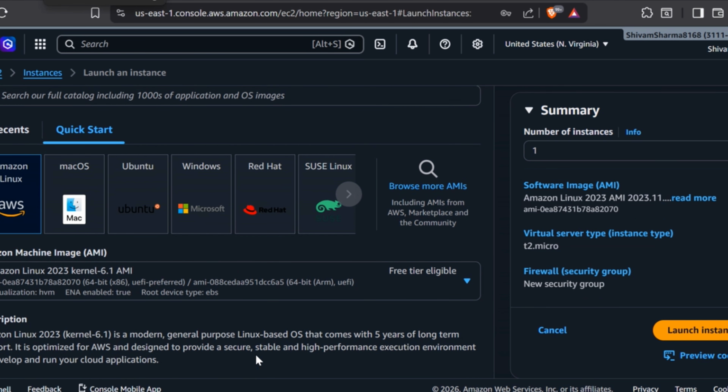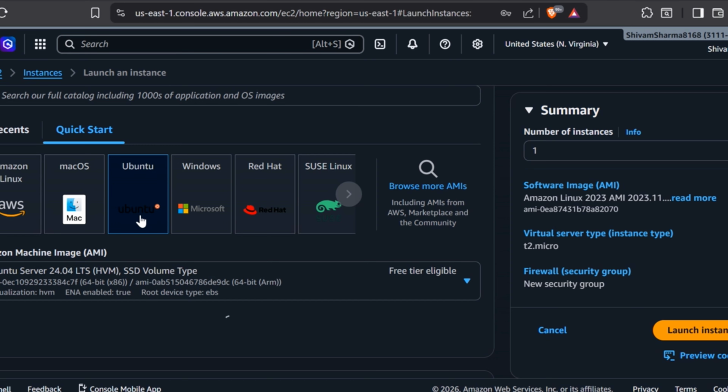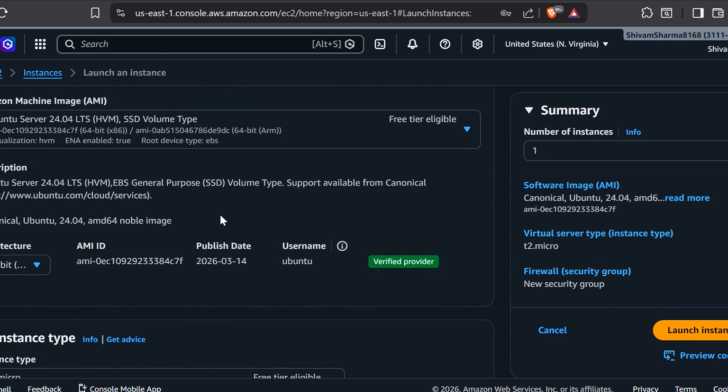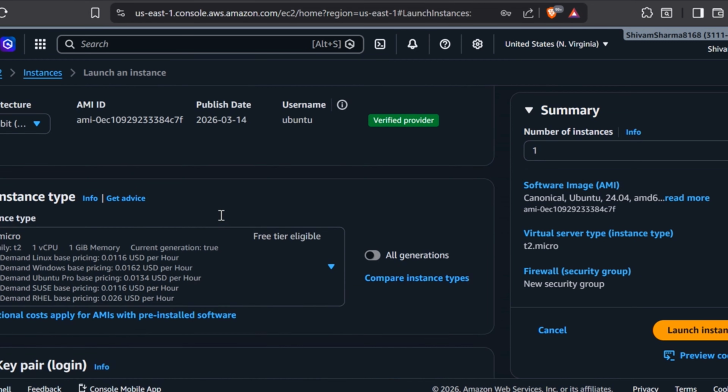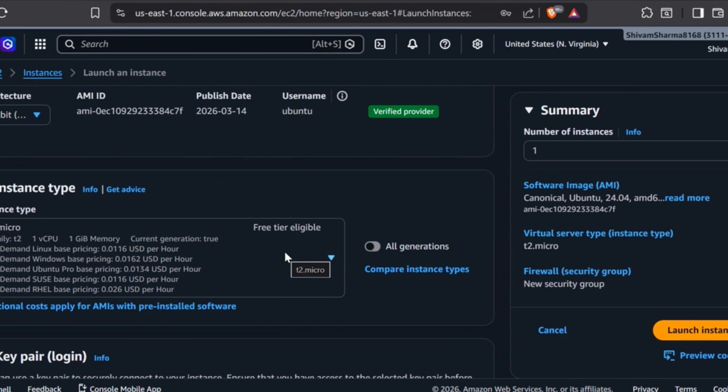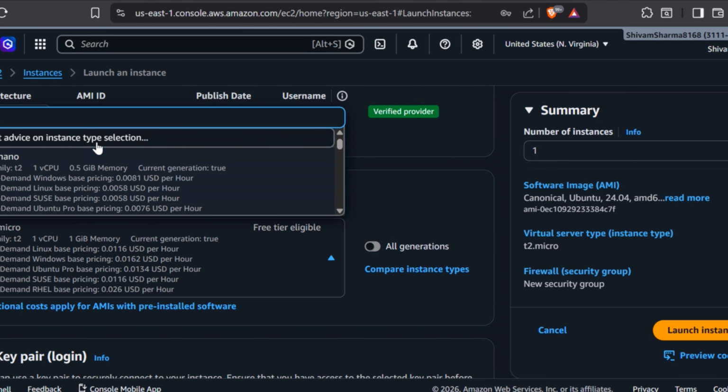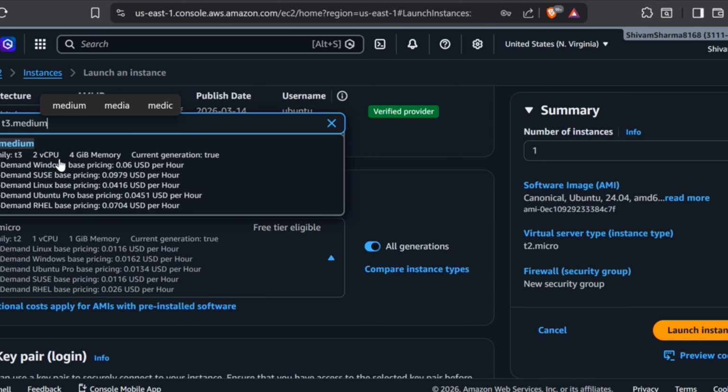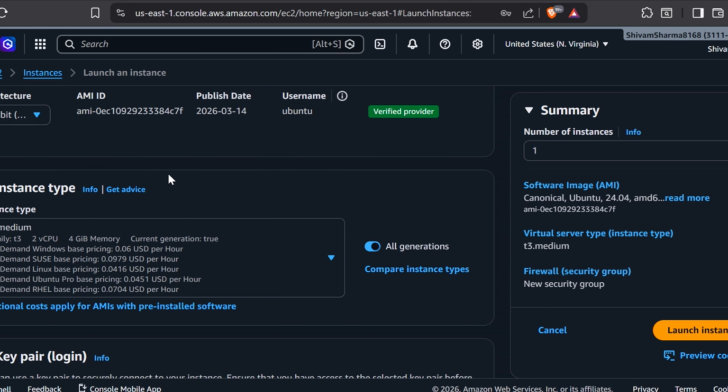And now we need to choose the operating system. I will choose Ubuntu Server long-term support and the free tier eligible t2.micro. Let's upgrade it to t3.medium, 4 GB of RAM, 2 vCPU.